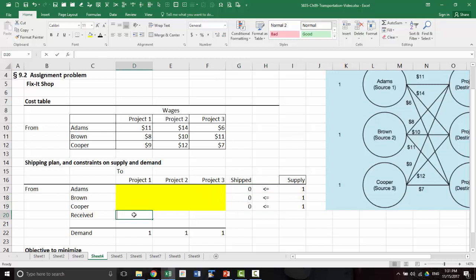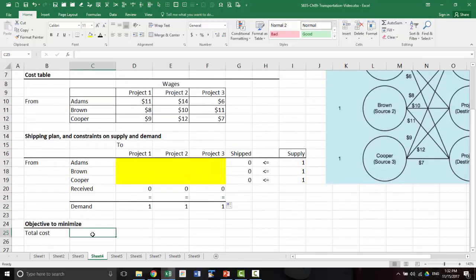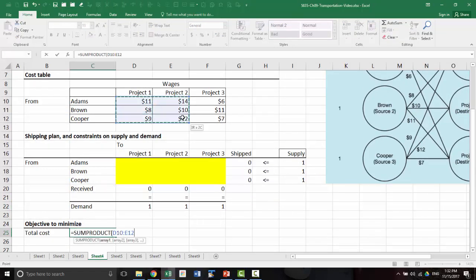And here we sum the column. That will be how many workers will be assigned to the project, and that must be equal to 1, because exactly 1 person should be assigned, no more, no less. And the objective to minimize is the sum product of the costs of assigning and the actual assignments made.